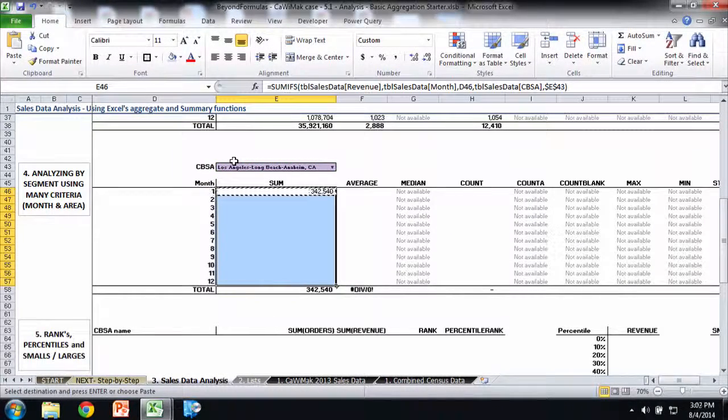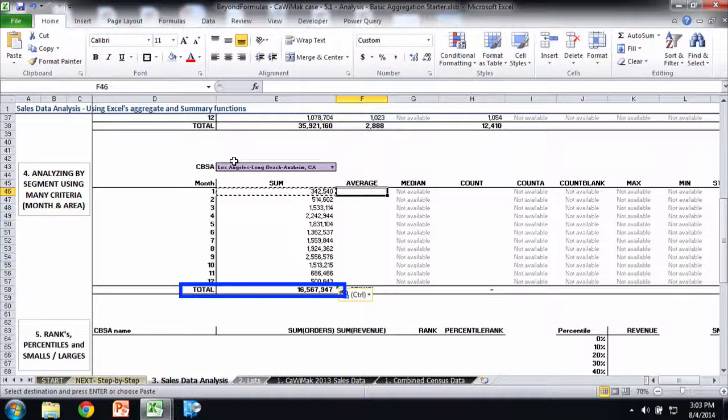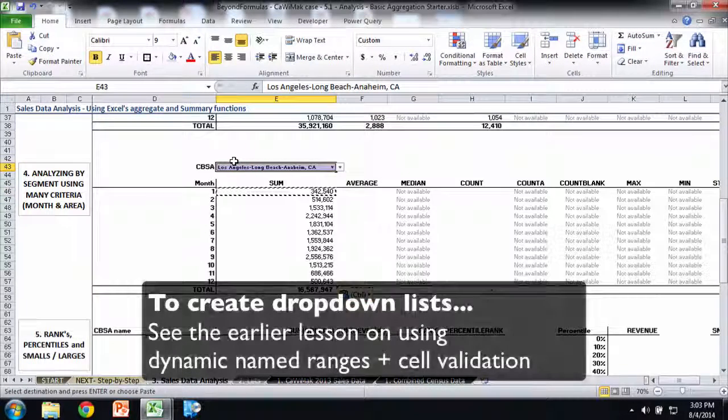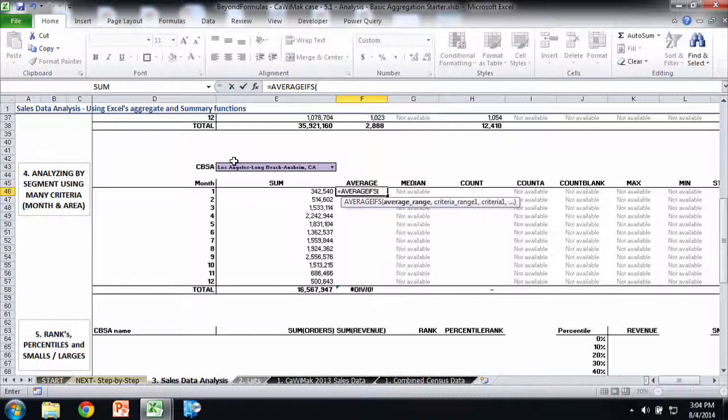Copying this formula down, we can calculate that 16.5 million of our total revenue actually comes from Los Angeles and Long Beach, and we can break that further into monthly revenue for that specific CBSA. If you were to go and tie cell E43 to a unique list of all the available CBSAs, this would become a dynamic summary tool that could allow you to quickly and easily present the monthly sales data for any CBSA. Go ahead and complete these steps for the AVERAGEIFS and COUNTIFS functions now.